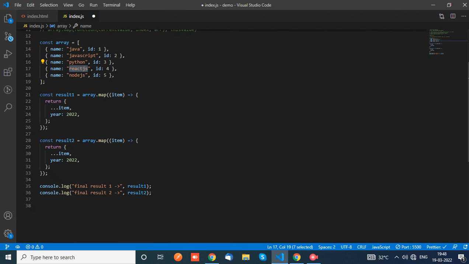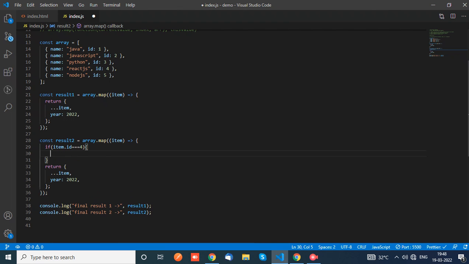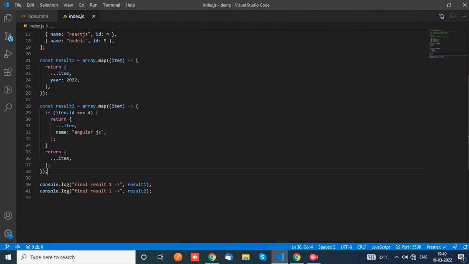Okay, so the name is react.js, which we are going to change. So what we will do is: if item.id triple equal to 4, then we will change the name and return. It will return the same item, and the name we will keep as angular.js. Okay, and for the others, if the item ID is not 4, we'll return the element as it is.